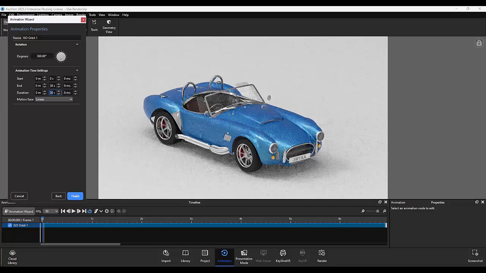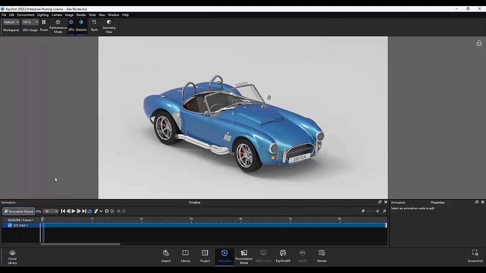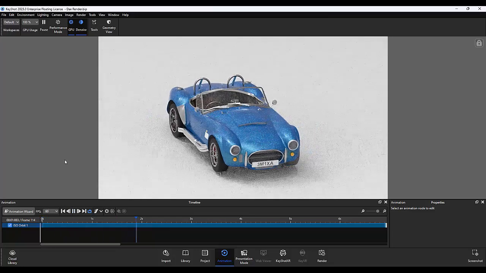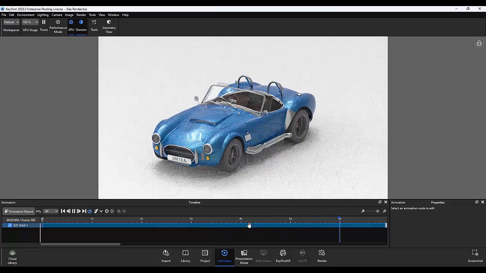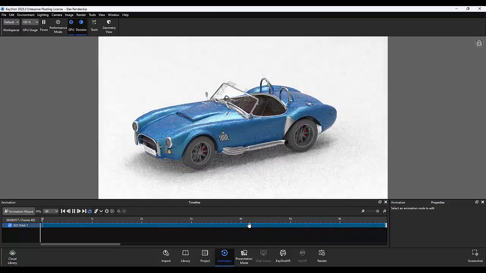I can then also specify my duration, which is the overall duration of the animation itself. And for this, because it's a camera animation that's going to orbit around the model, I'm going to specify this as the maximum amount of time. I can also specify the degrees by which this rotates. And you can see that when I play this animation, the camera is now going to orbit around the model itself.